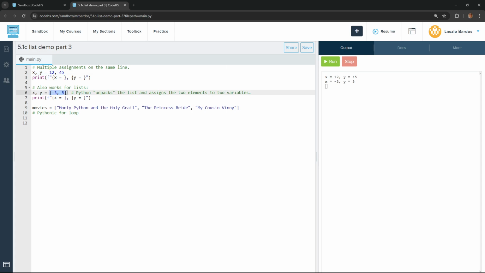Python sees a list of 2 elements, and it can what we call unpack that list and put the first element with x, so x would be -3, y would be 5. So we run that, and those assignments work. This is very handy, and it'll come in handy in a second for a new way of going through a loop. Our Pythonic way of going through the loop of movies is for movie in movies.